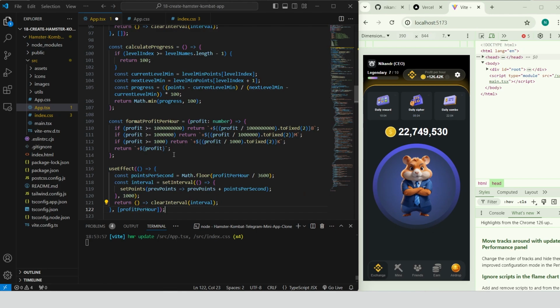Inside the interval's callback function, we call setPoints to update the points state. We use the function form of setPoints to access the previous state, prevPoints, and add points per second to it. The useEffect returns a cleanup function that clears the interval when the component is unmounted or when profit per hour changes. This is done using clearInterval. The dependency array, profit per hour, ensures that the useEffect runs initially and whenever the profit per hour value changes.